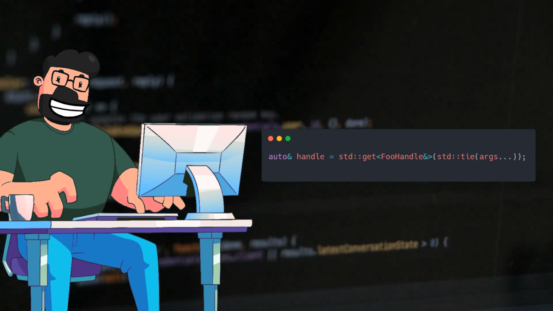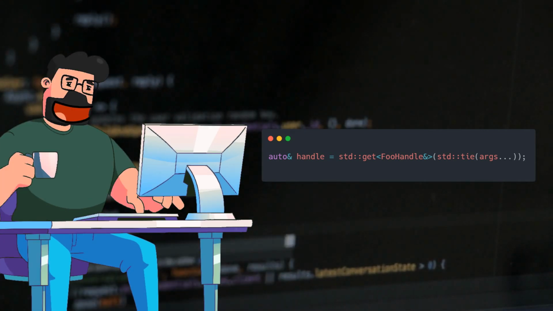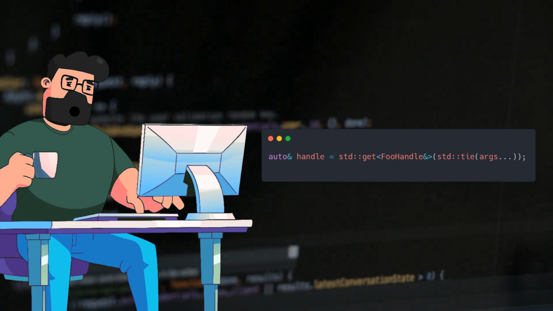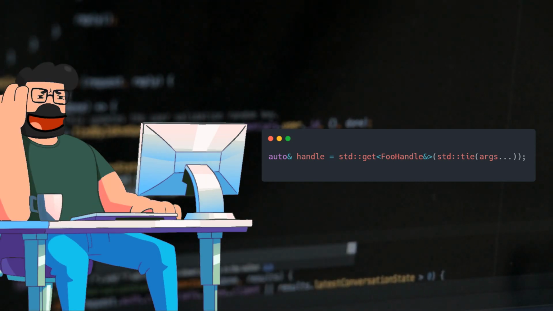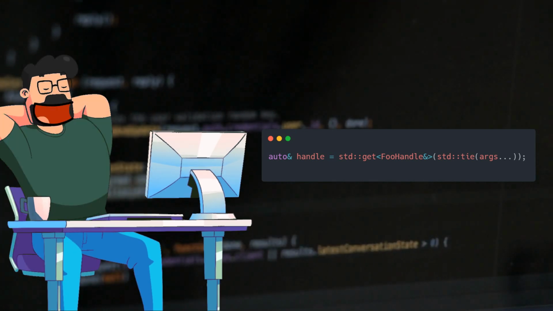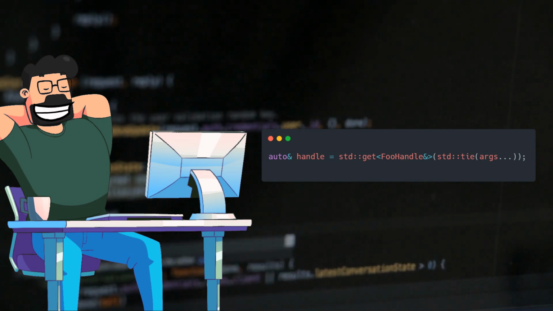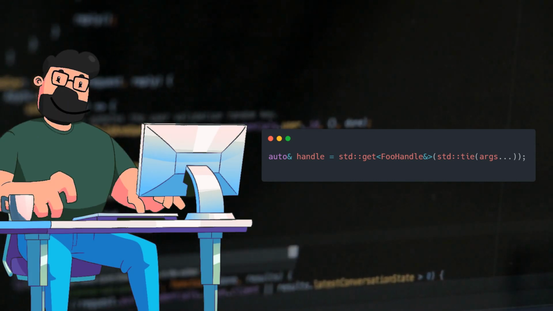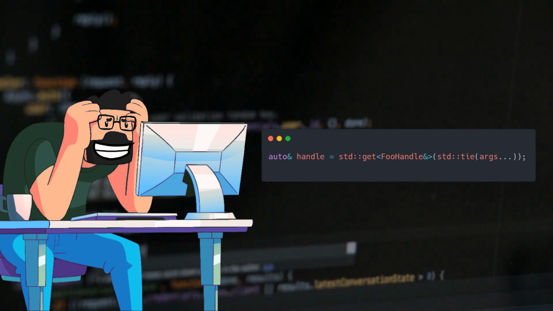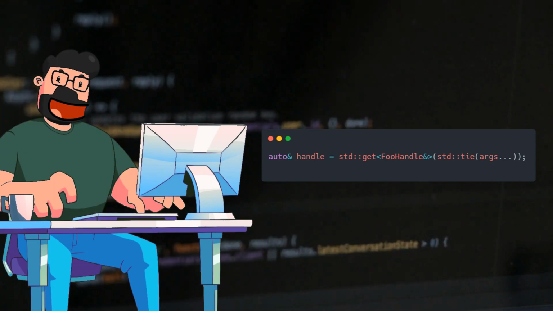Now onto the solution. By utilizing a neat trick, we can extract the foo handle from the argument list by creating a std::tuple and then obtaining the handle using std::get. This way, we can dynamically fish out the handle without worrying about its position in the arguments. The line of code to achieve this is: auto handle = std::get<FooHandle>(std::tie(args...)).